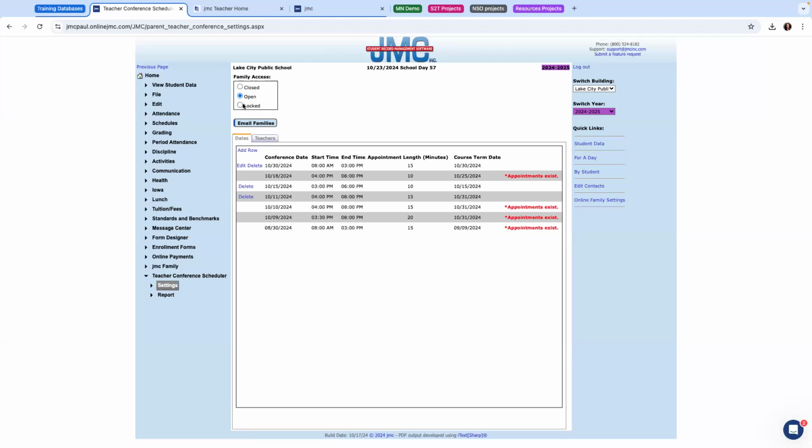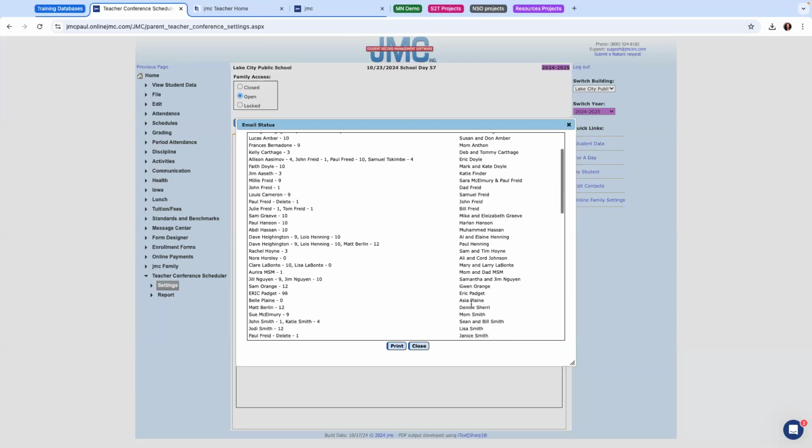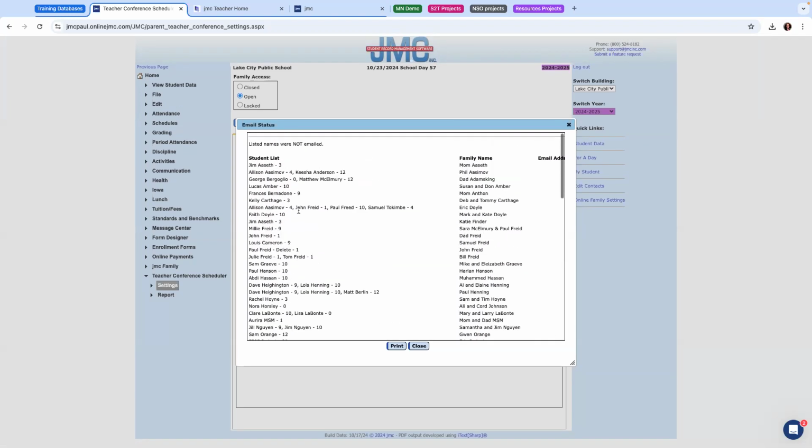And then once families have signed up, so if you're asking your families to sign up from October 1st to October 10th, on October 11th, you could come in and lock this. Your teachers would then know for sure what their conference schedule is going to be, and no changes would be made, but families can still view their own appointments in JMC Family. And like I said, here on the email families button, if I click there, I can see the families who were not emailed, and families that were emailed, and those families then would be able to know that they have conference appointments available to sign up for.